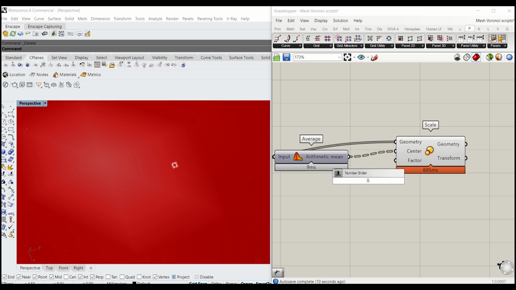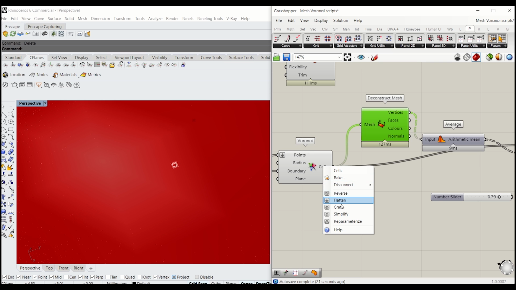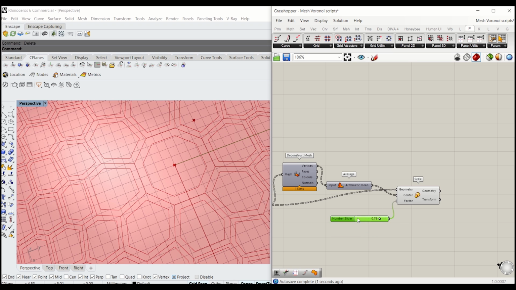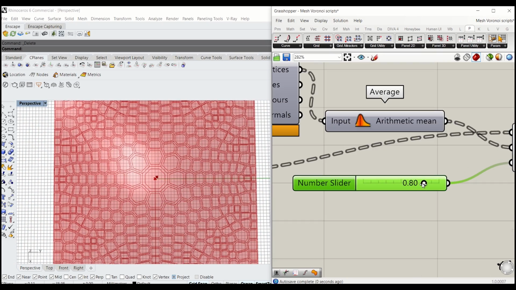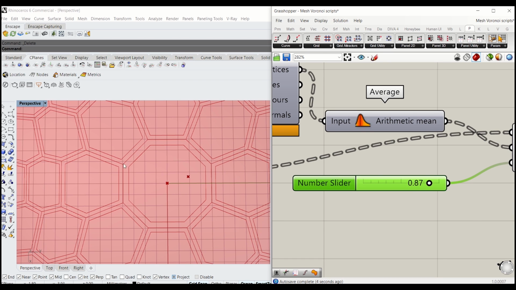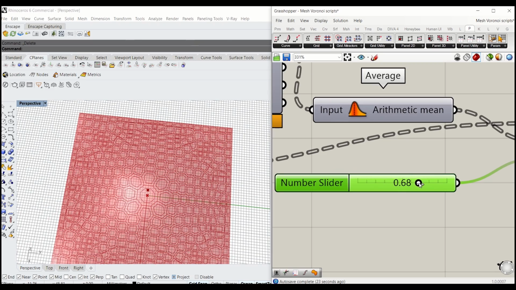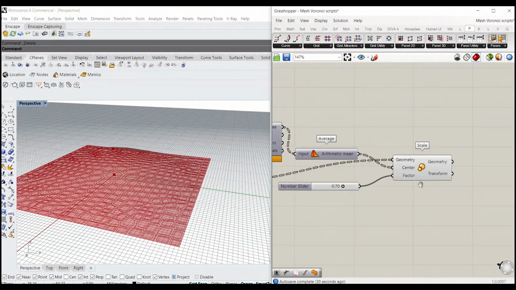What I want to do is 0.79, something like that. And you know why it does this trick? We need to graft it. There you go, and I'm going to connect that to factor. So, as you can see, this number represents how close it gets to the original curve. So obviously, if you set it to 1, it becomes the exact match. And if you drag it down, it gets smaller and smaller and smaller. So I'm going to leave it somewhere around 0.7. That's good enough.